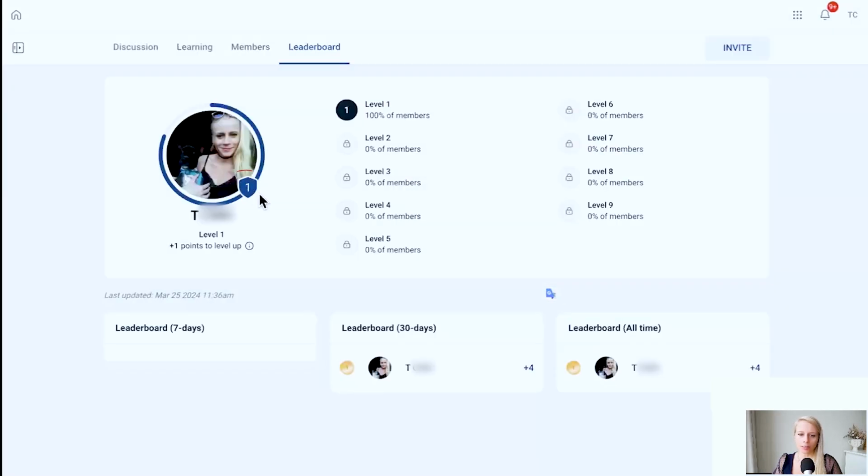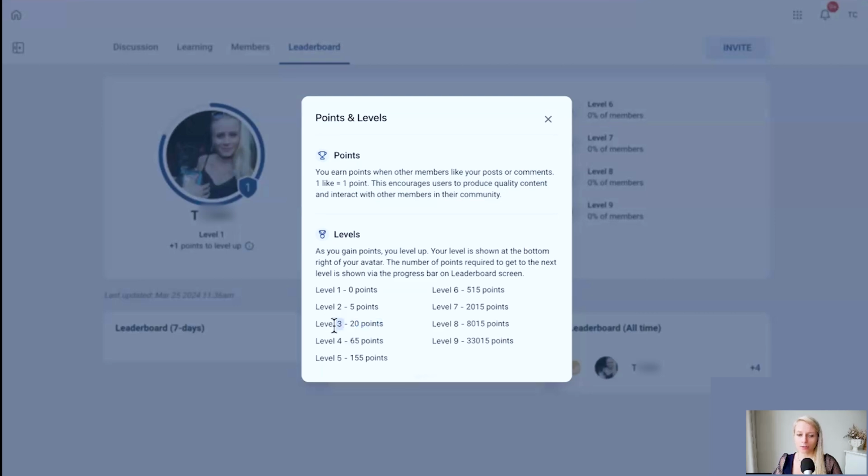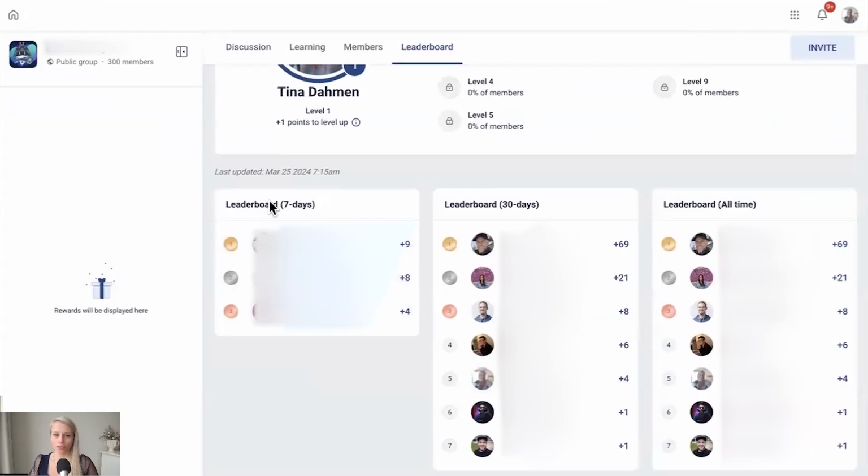Here on my picture, you can see the little 1. That means I'm in level 1. When I hit 20 points, I will reach level 3 and so on and so forth. Scrolling further down, you can see the leaderboard of 7 days, who's been most engaging within the last 7 days. You can see the leaderboard for 30 days, and you can see the leaderboard of all times.